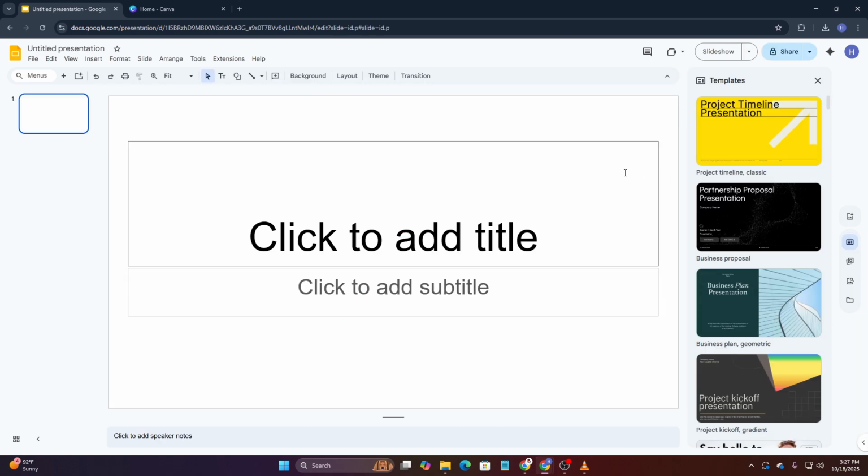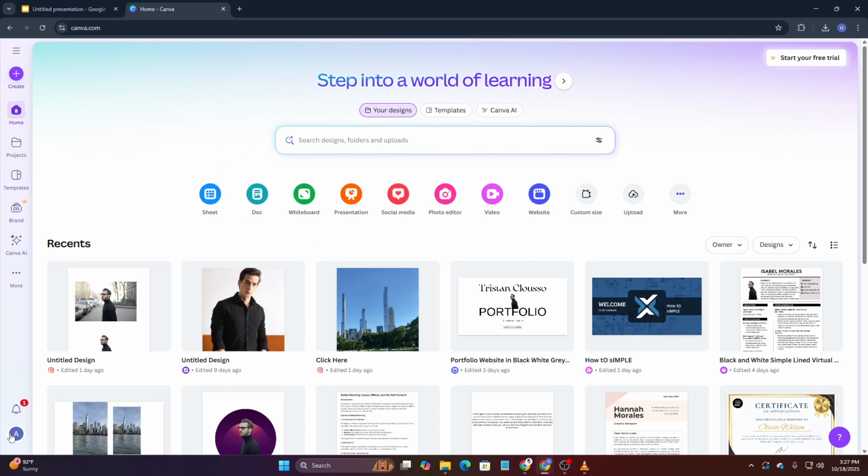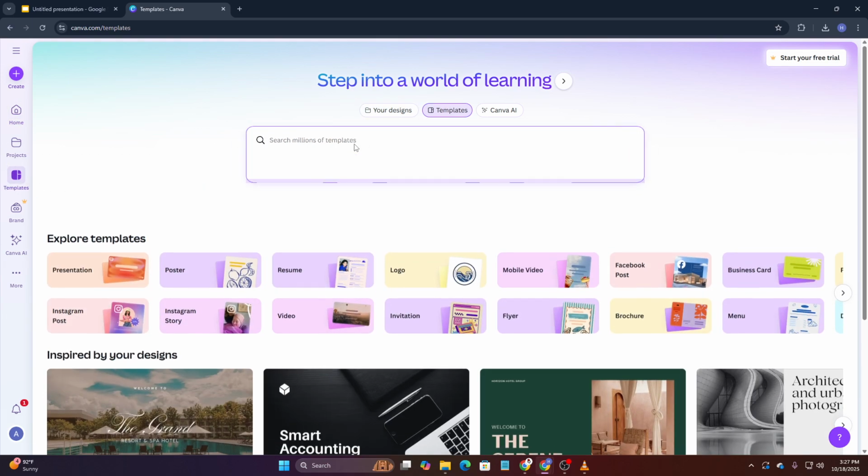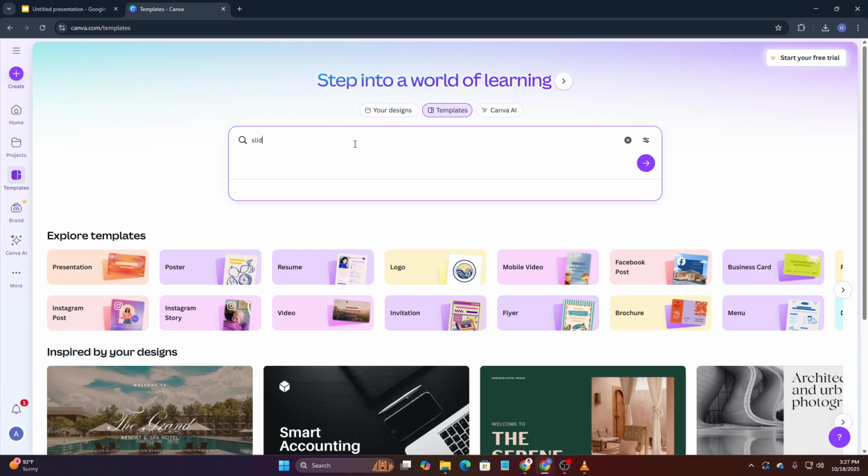Next, head over to Canva. Open it in your browser and sign in, or quickly create a free account if you don't already have one. On the dashboard, you can start from scratch or explore Canva's massive library of templates designed by pros. This is where your presentation comes to life visually.